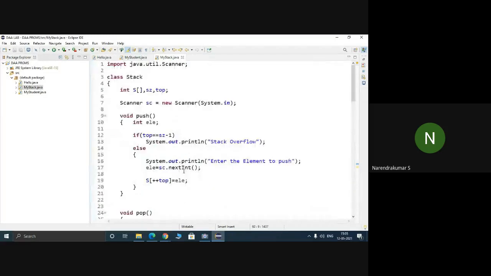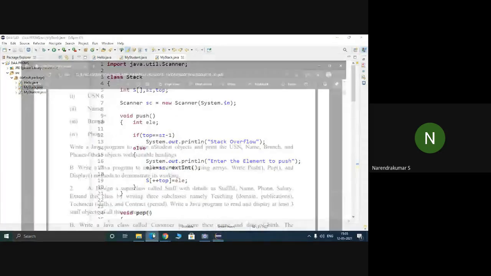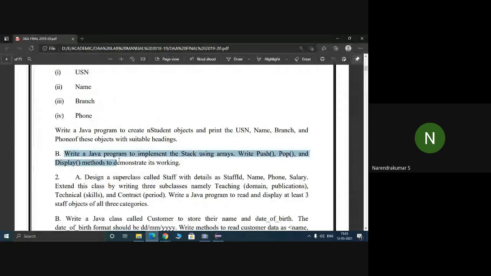It's all about the lab assignment number 1B. Herein we need to write a Java program to implement the stack using arrays, and we need to write push, pop and display methods to demonstrate its working. So that's it. Now, tell me if you have any doubt, we'll discuss it. Then we'll proceed to the next lab assignment 2A.